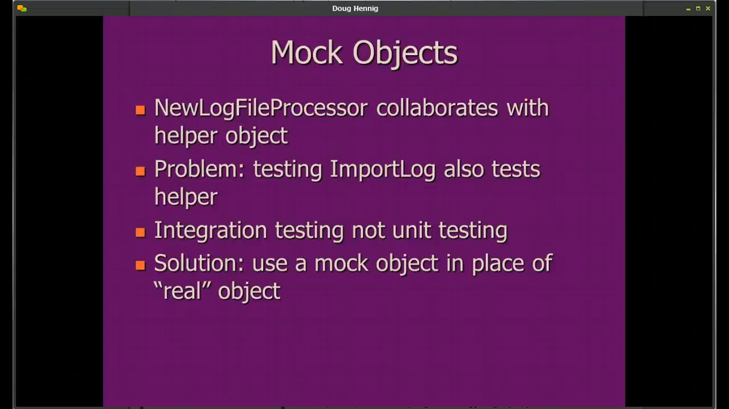In fact, I may not have written the XML or CSV parser yet. So how can I test import log if the thing it's supposed to collaborate with doesn't even exist yet? I can't. I have to wait till class B is done before I can test class A, which is kind of goofy. So the solution to this issue is to use a mock object in place of the real object.